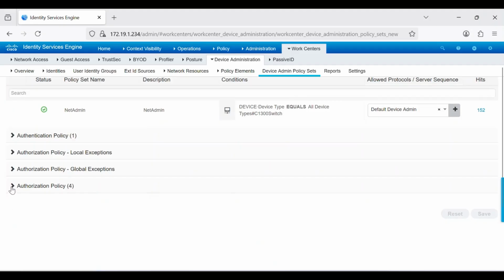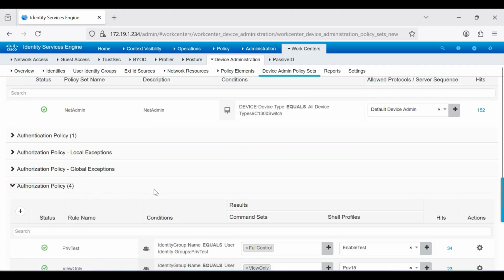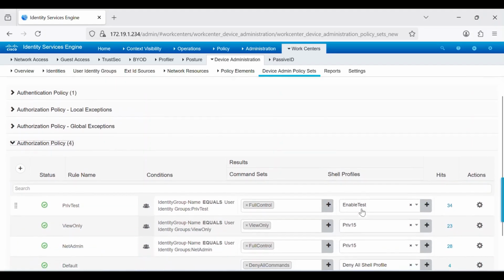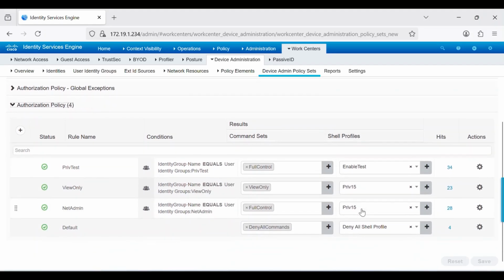Click on Authorization Policy to view the details. Within the policy, you can specify the rule name, conditions, command sets, and shell profiles. For authentication and authorization, the default settings are often sufficient for local and global exceptions. Authorization rules can check a user's group membership to assign the appropriate TACACS Plus profile and command set.